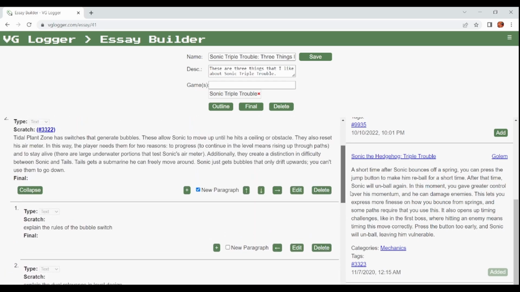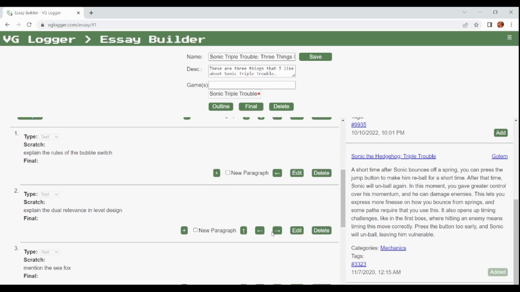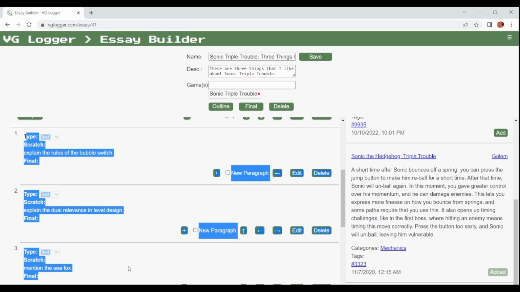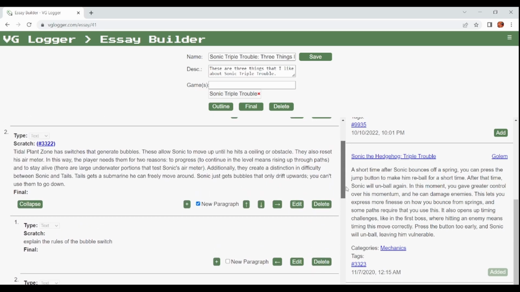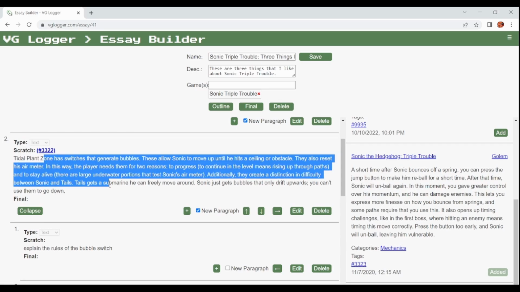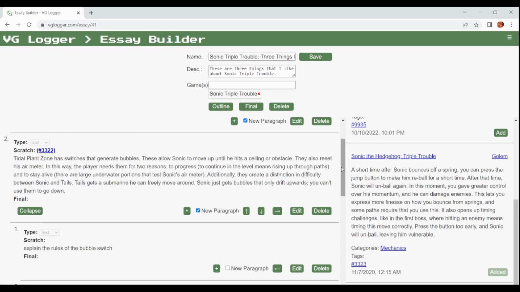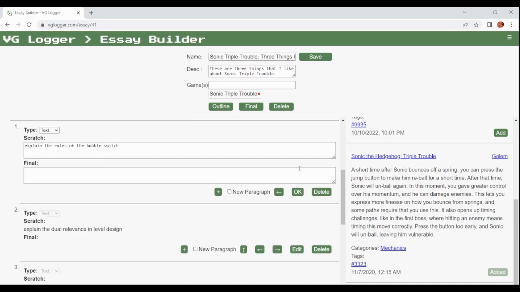So here I have this point 2 about the tidal plant zone bubble generators, and I have here 3 points nested under it. And I've nested these to show their relation to the main point, so that I can organize my thoughts. Say, I want this paragraph about tidal plant zone, and then in these subsequent points, I'm going to focus in on the individual points about that level element.